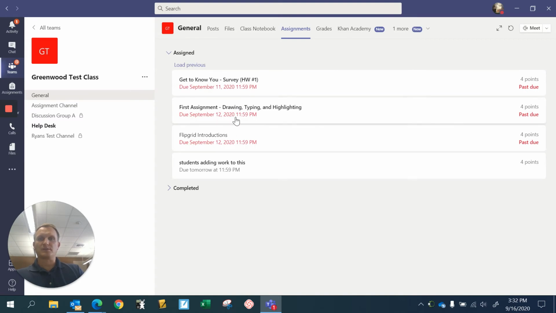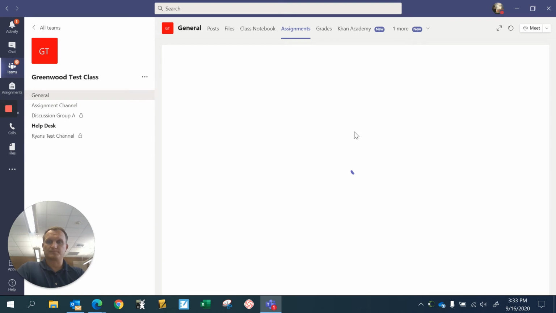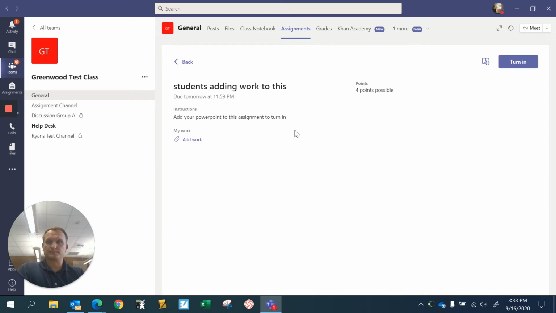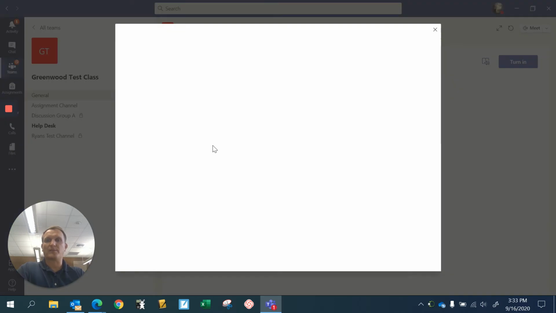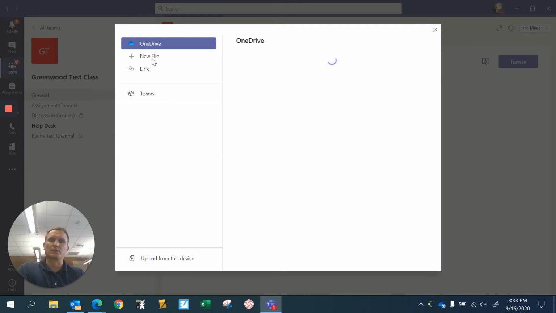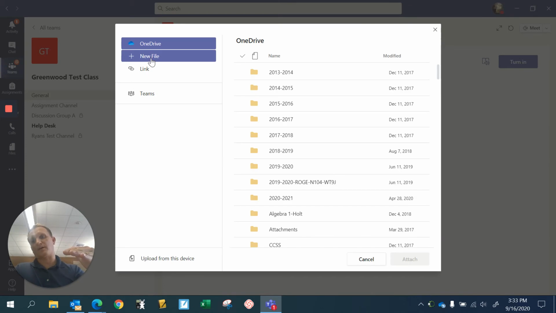So if I want to do this, I'm going to do just as students adding work to this assignment. Okay, so you'll have a PowerPoint right here, but I'm going to add a PowerPoint. Everything's moving kind of slow here. You will not have to do this step. You just click the PowerPoint option in yours.